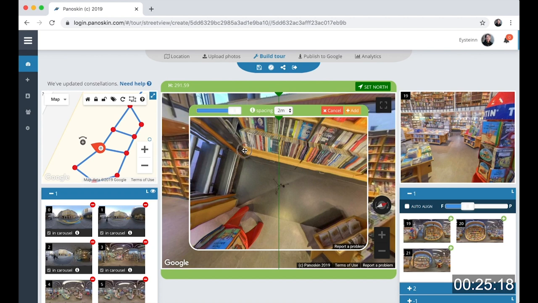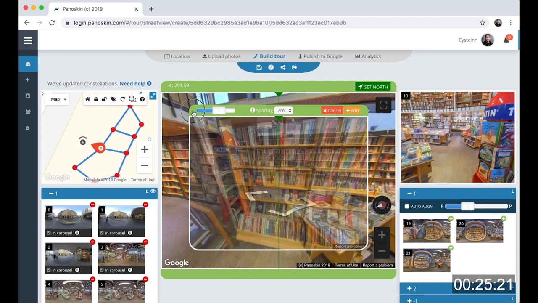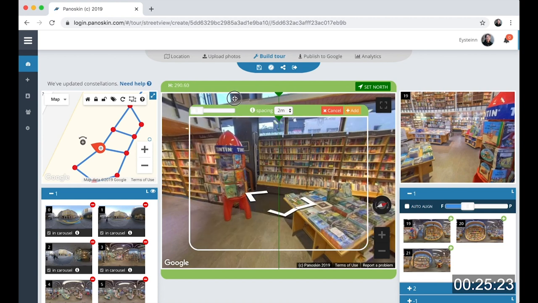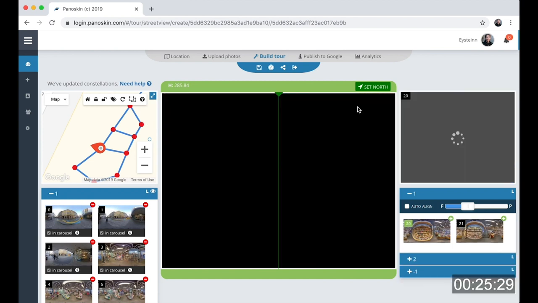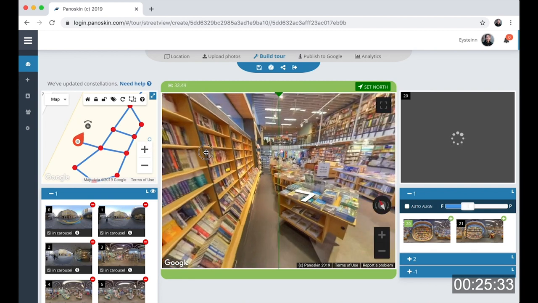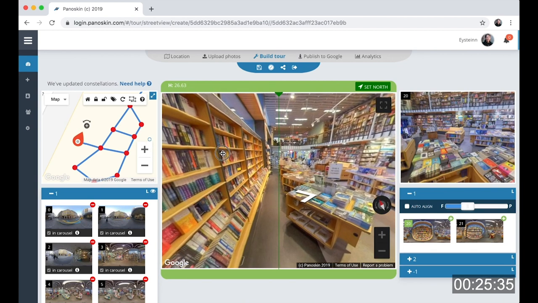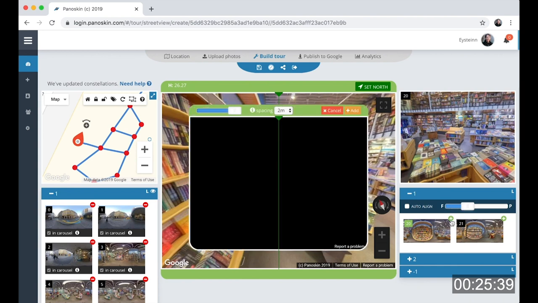Let's look at it. It's on the middle of the bookshelf, so a little bit more to the left. Yeah, I think that's good. So I'm happy with that and added. So it's better to fix it right away rather than getting into trouble later on.